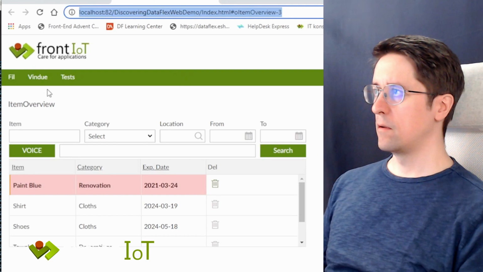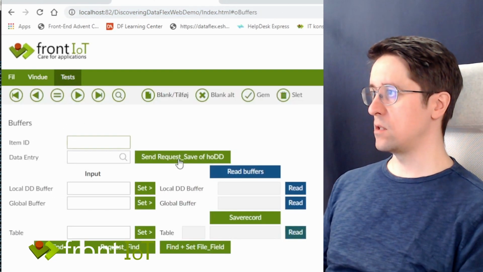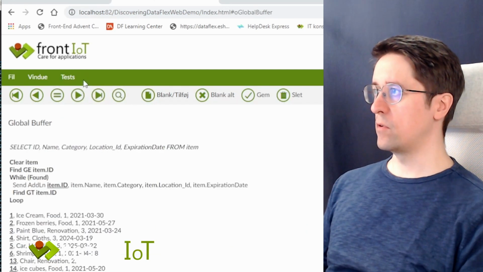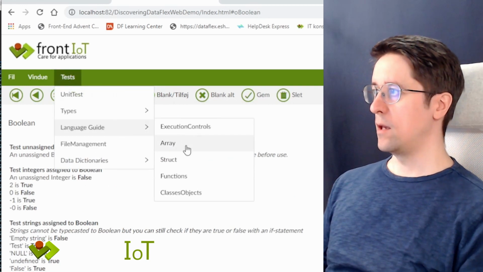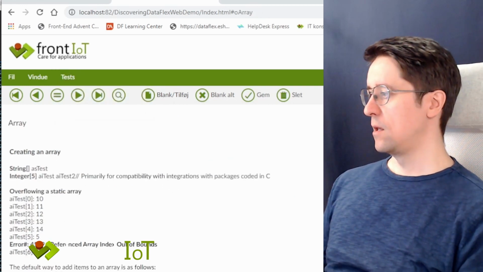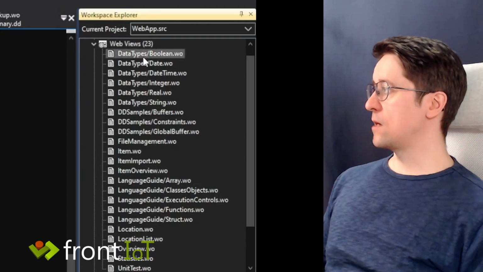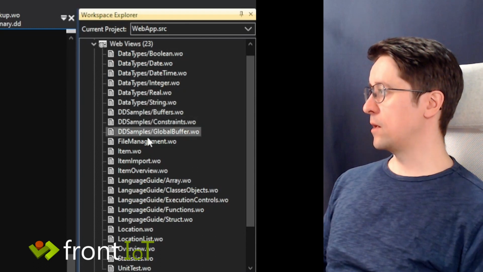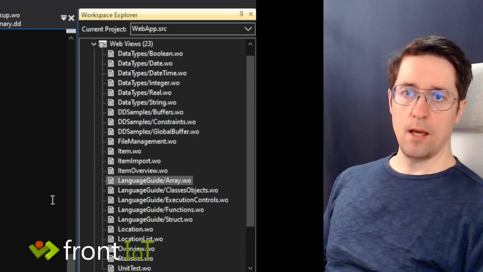Now it's working. And we can see if we can go into the data dictionary, see the buffers. There it is. Data dictionary, global buffer, yes. Data type, Boolean, they still work. Arrays, yes. So now you can see that we have the data types in here. We have the DD samples down here and the language guides grouped together down here.